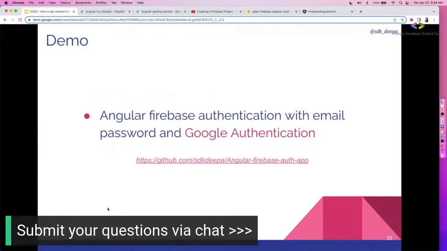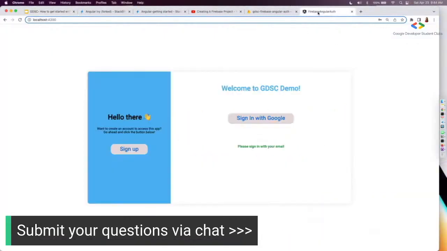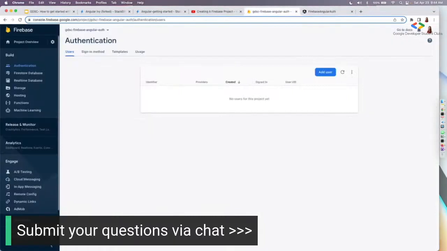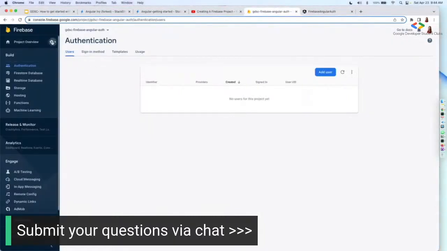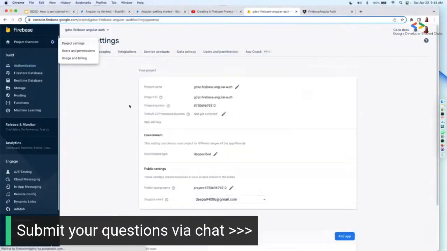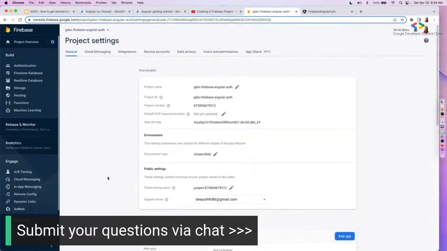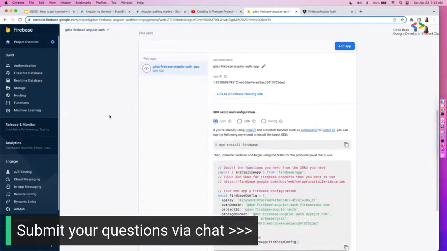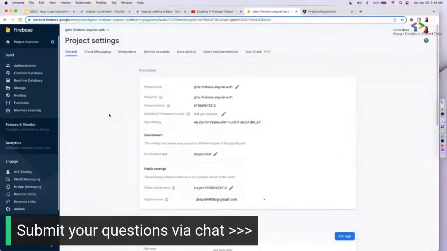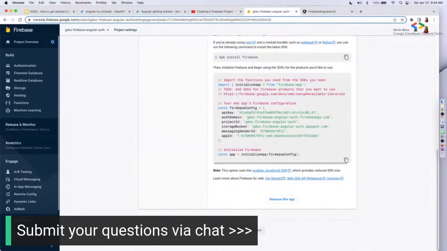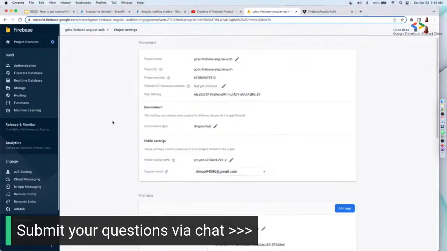So here is a demo that I have of Angular Firebase authentication with email, password, and Gmail. I have also the GitHub here. You can go check it out. This is how my application looks like. Here is my project in the Firebase console. If you go see here, this is my project that I have. I haven't set up anything. Oh, also note that you can delete this project. I'm going to be deleting it after this demo anyways.